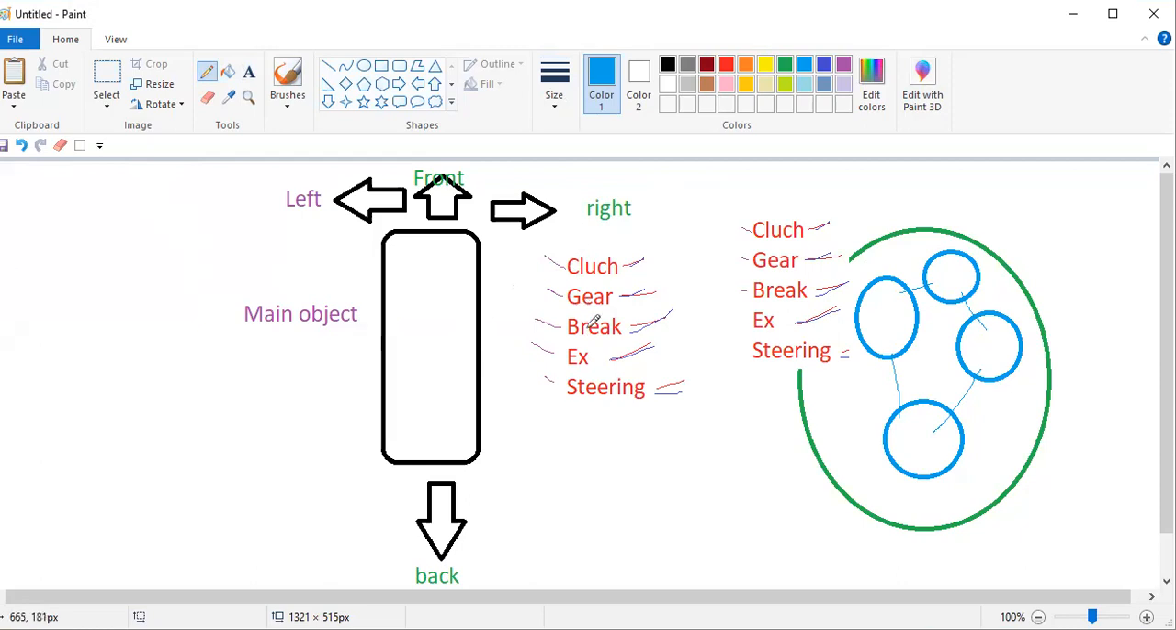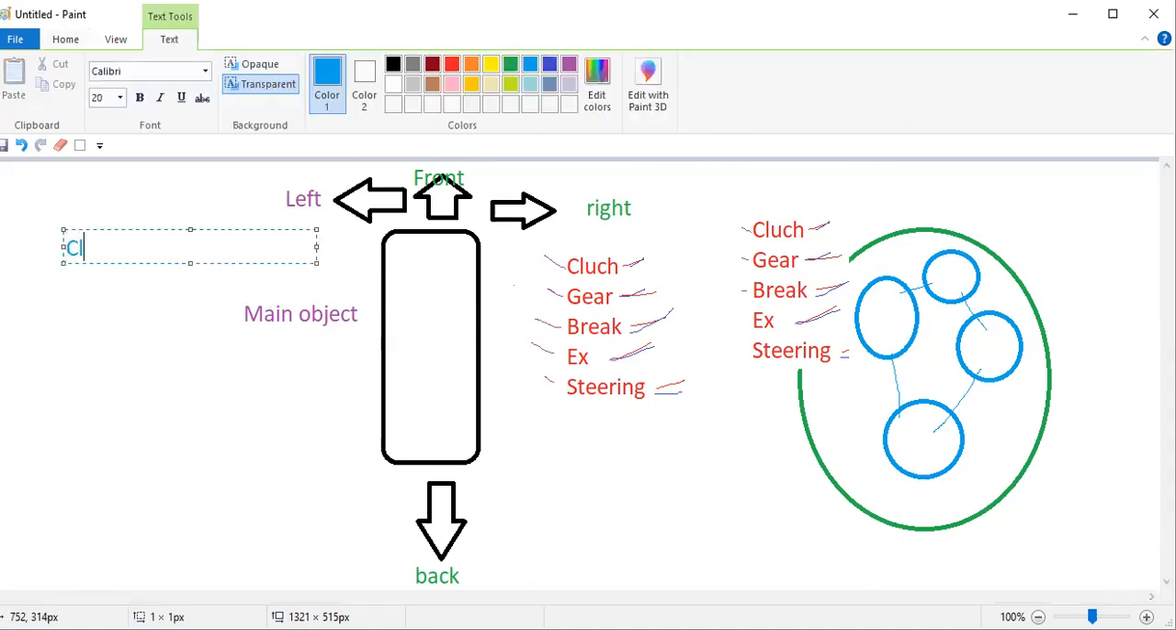Good. Excellent. And one more thing: for this variable accessing purpose, you have to use one technical terminology, that is called a class. Why? Because this clutch variable and gear, these are all variables. From the programming purpose, you have to use those variables, and you cannot directly access those values.